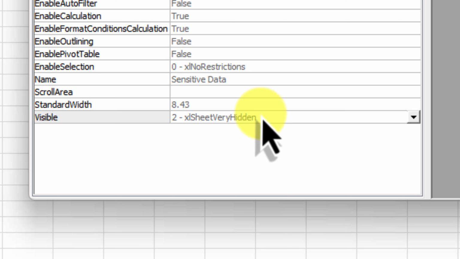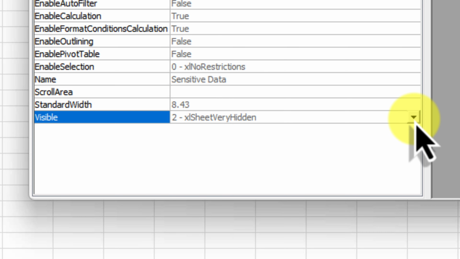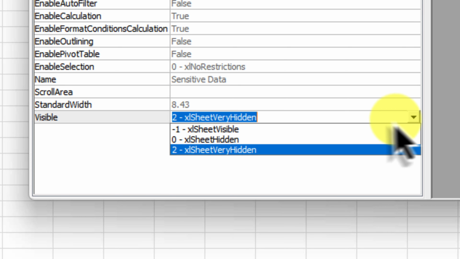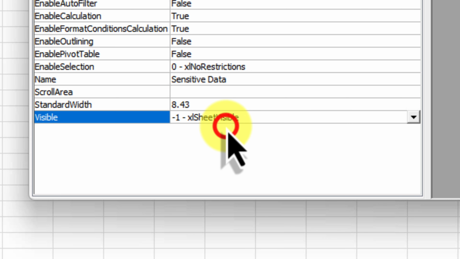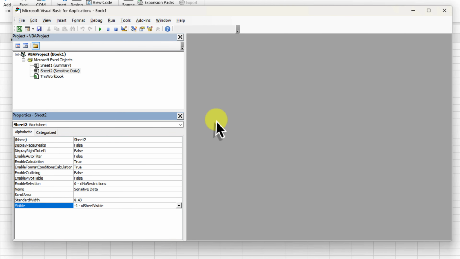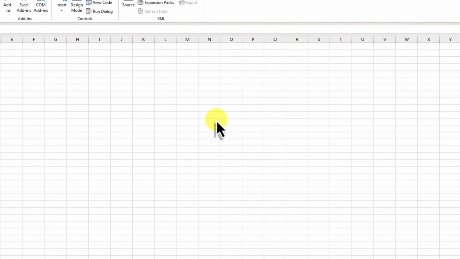To make it visible again, we just need to change this property back to its original default state. So click on the value xlSheetVeryHidden, click on the drop-down arrow on the right, and this time select the top option, -1 xlSheetVisible. You'll see that the value immediately updates in the Properties window. That's all there is to it. We can now close the editor using either the X or Alt-Q.